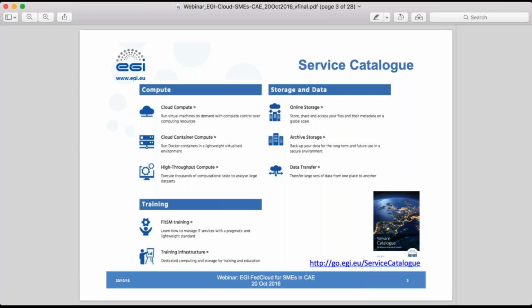Online storage, so you can share your files and your metadata on a global scale quite easily and quickly, along with archive storage, which is more for backing up your data, for long-term and maybe potential future use, and then data transfer, so you can transfer large data sets from one place to another.